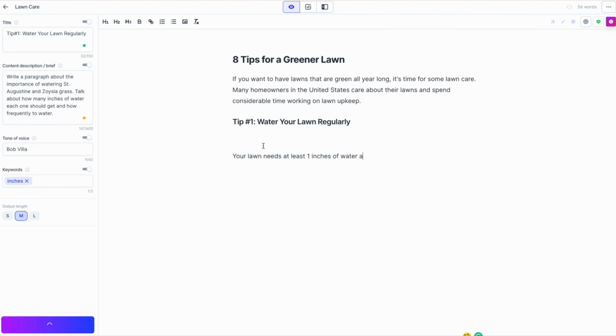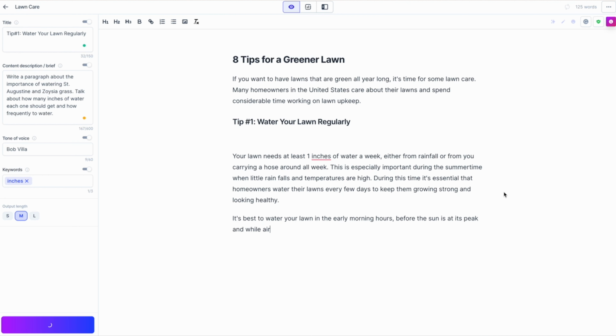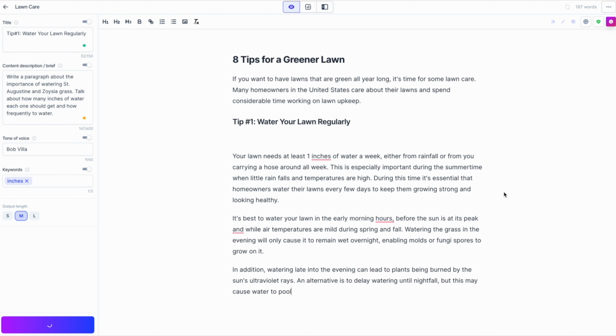Now when I hit Compose, Jasper will pull in that updated information and use it to guide what he writes next. Remember, you don't have to update the sidebar inputs as you go, but try doing that if you're not getting the results that you want out of Jasper. A few final elements left to discuss include the output length and saving a document.